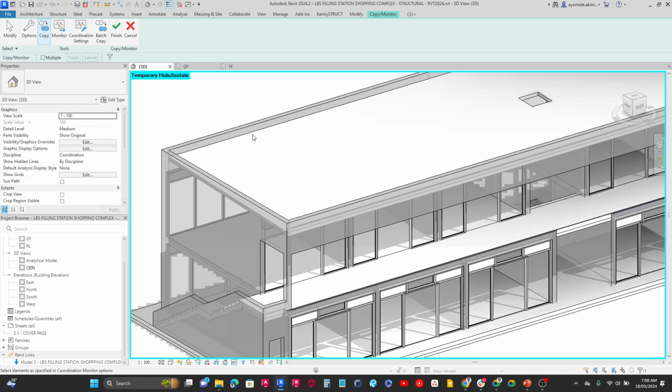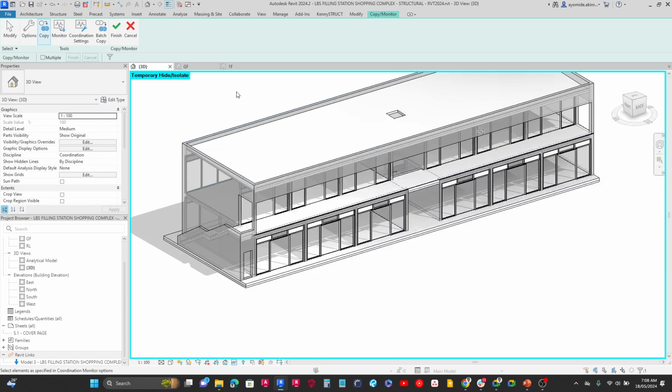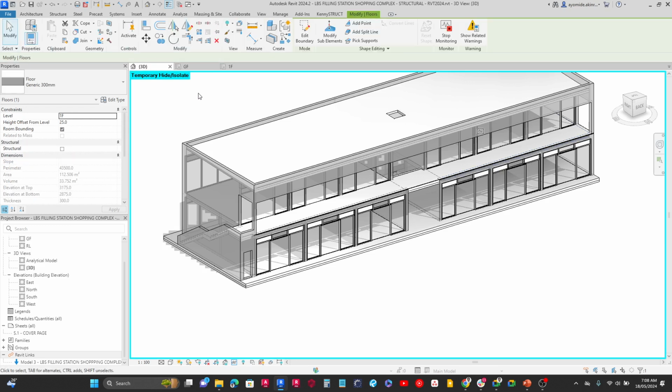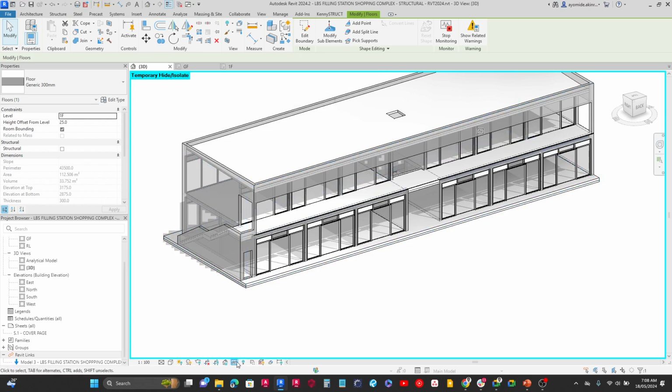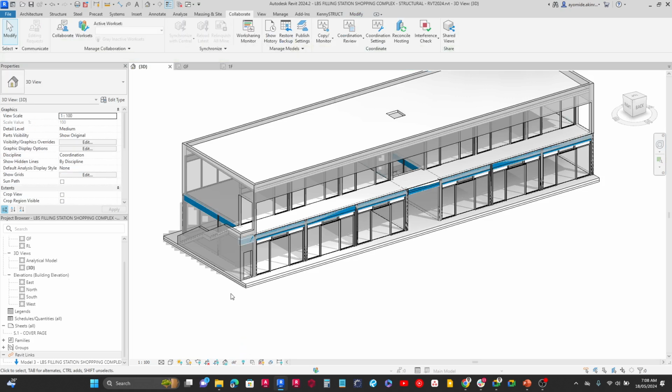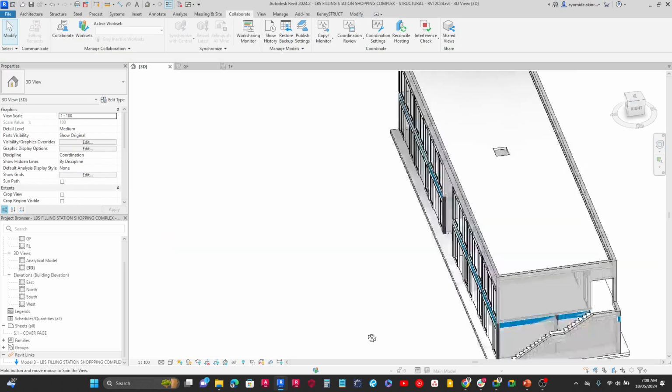Now, one more thing that we need to do is that after doing the copy monitor, I need to come over here and then click on finish. So when I click on finish, it brings it in. If I don't click on finish, I'm not going to see the elements that I brought in. So when I'm done, I can come over here and turn off this hide isolate. So if I click on it, you see the option here to reset the hide isolation tool. Now I have my slab in view.